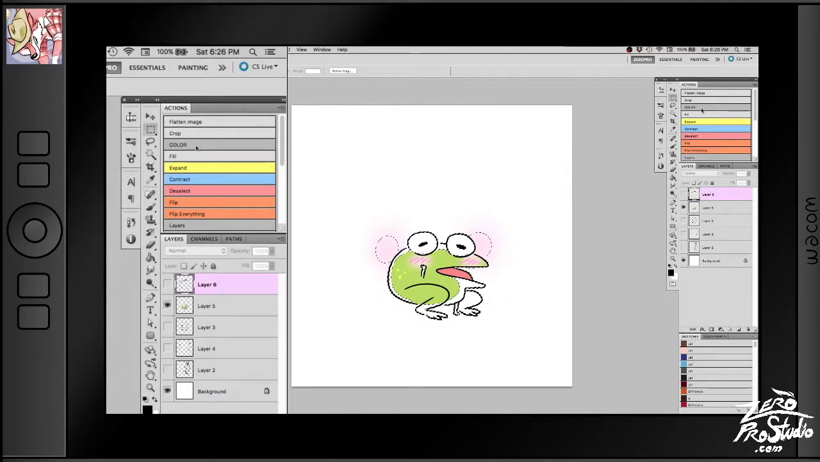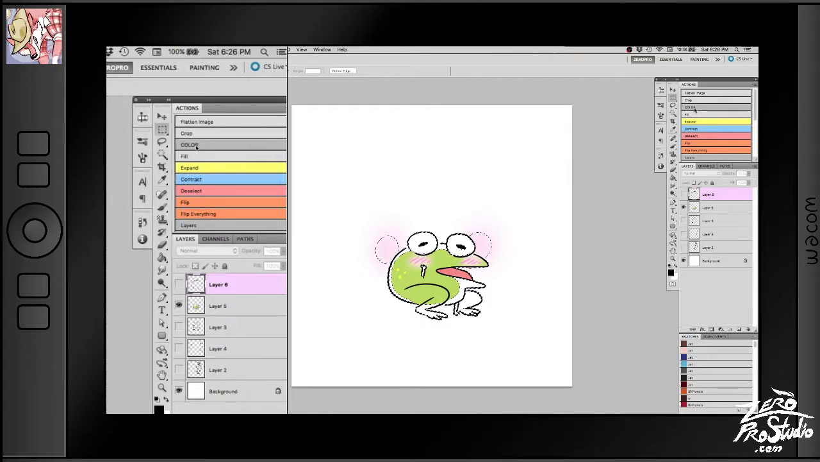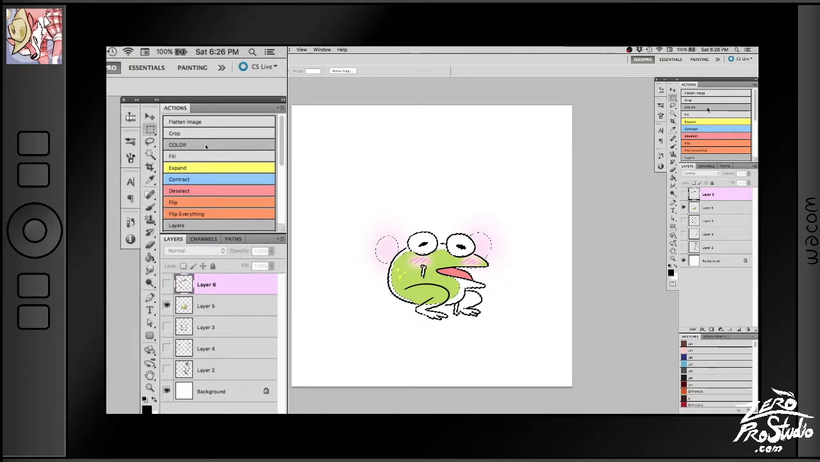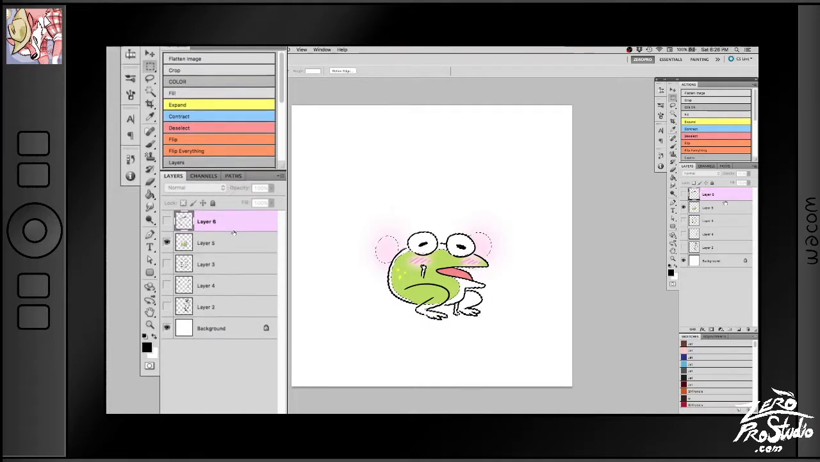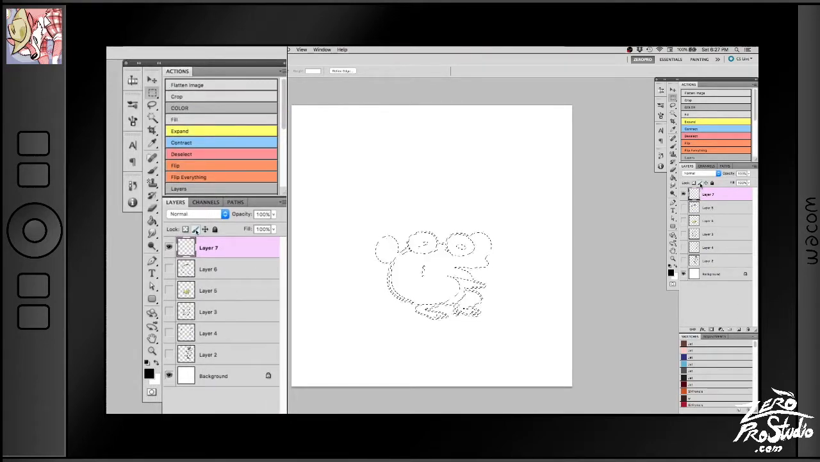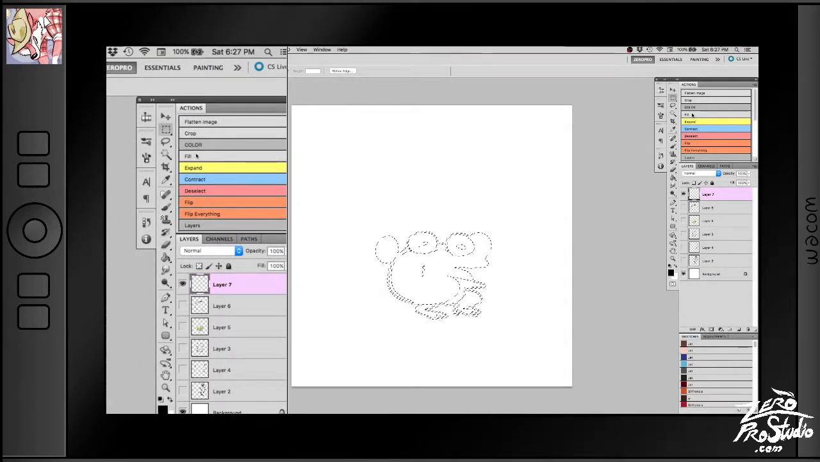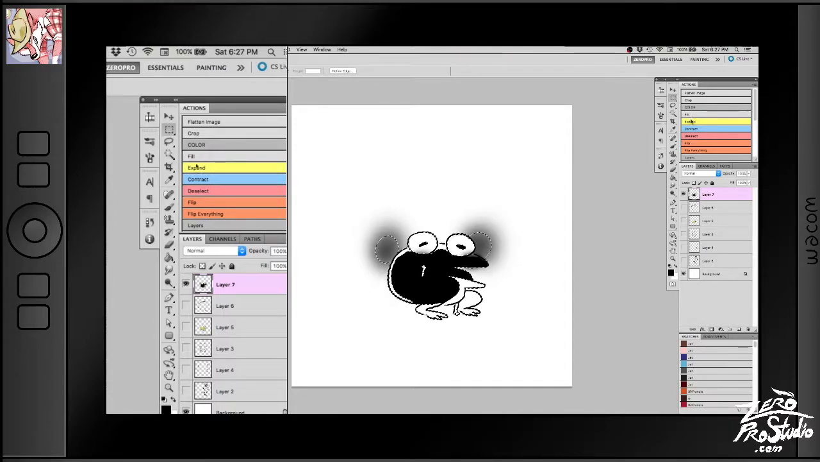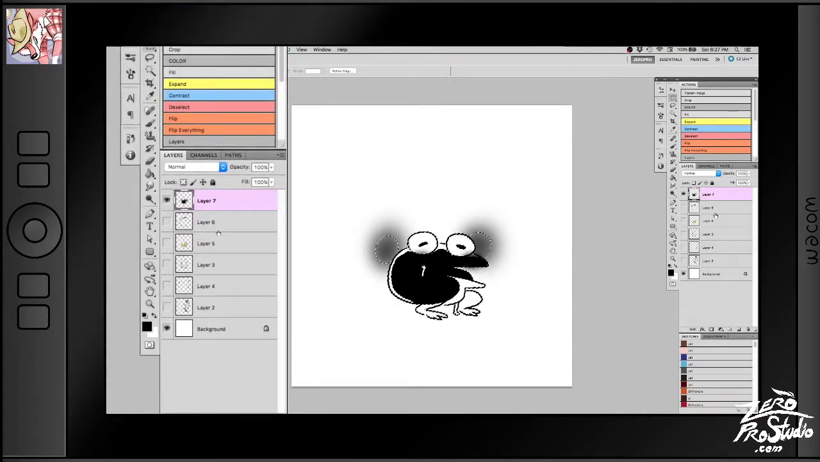I'm gonna skip color for now, the color action. I've already made an entire video about it, so I'll still go over it at the end of the video, but for now we'll skip it. Fill. If you have a layer, you hit fill. It takes your foreground color and it fills it in.